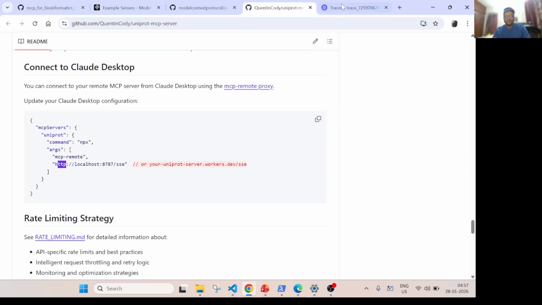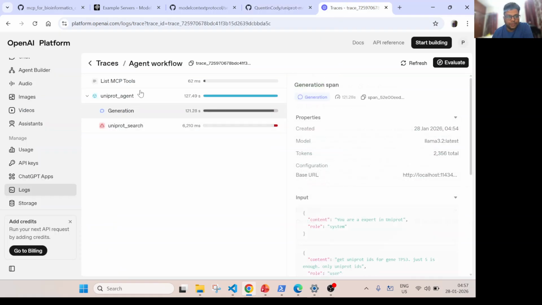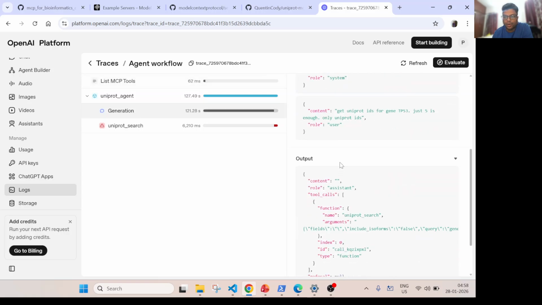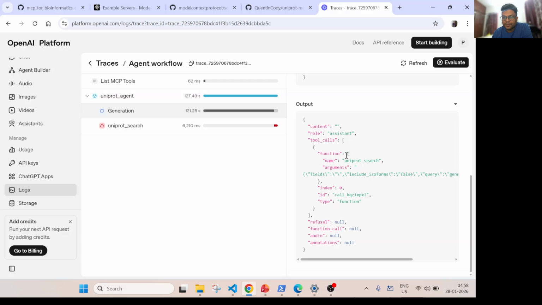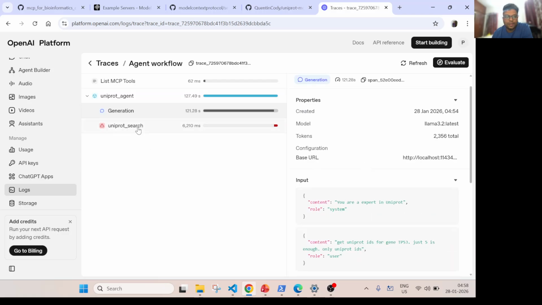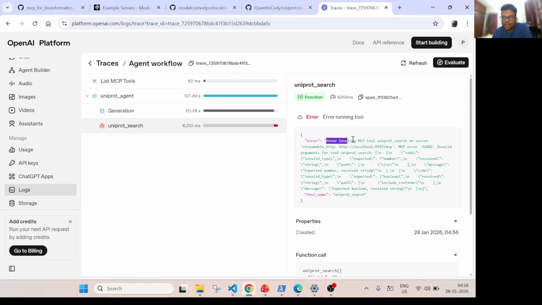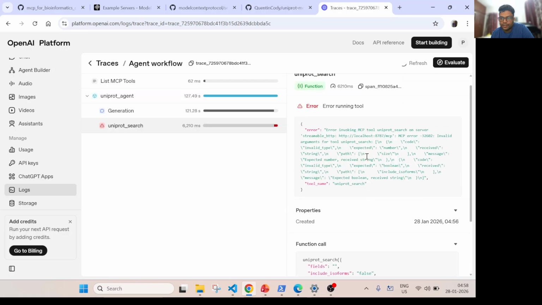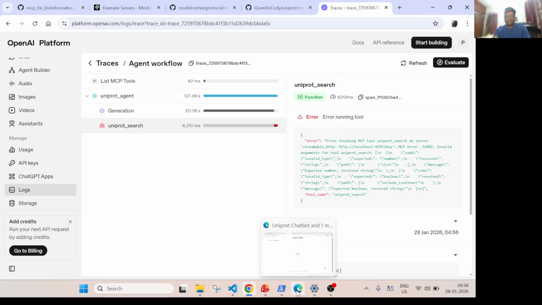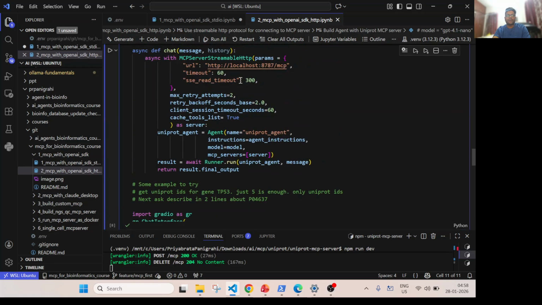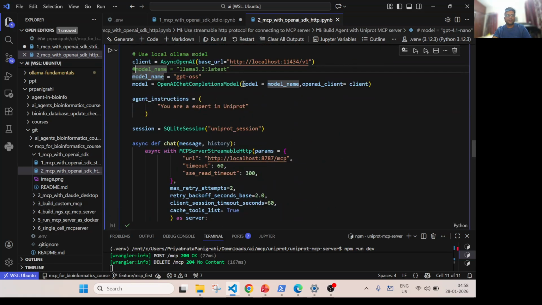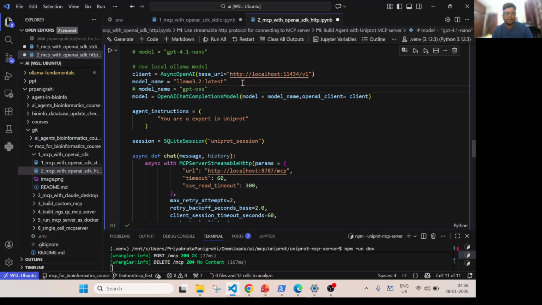Okay, I got an error actually. It called the tools, then it tried to call the same query. It called the UniProt search, the first one, but somehow it gave an error: error invoking MCP tool UniProt search on server. Some issue happened; probably it's saying that it's not the way I should call. Invalid argument for tool UniProt search. So probably I will just try a different model, because this is a very small model and maybe it's not good.